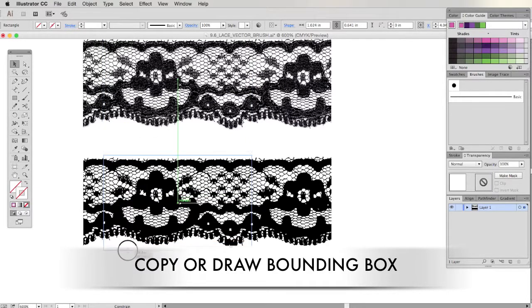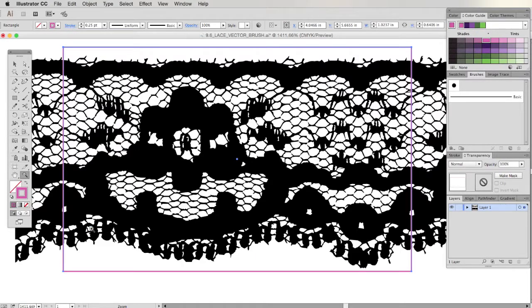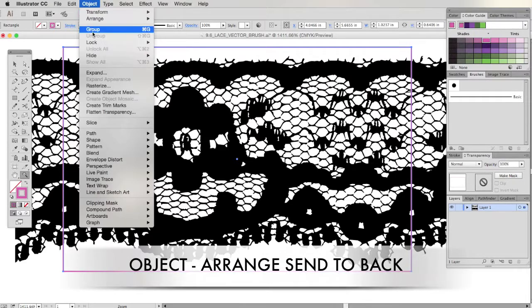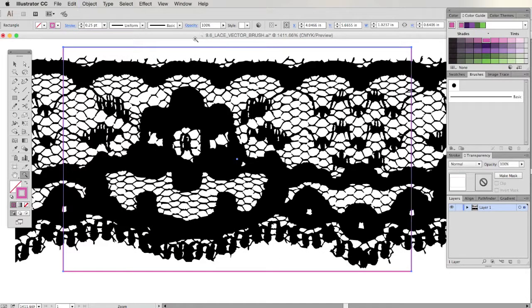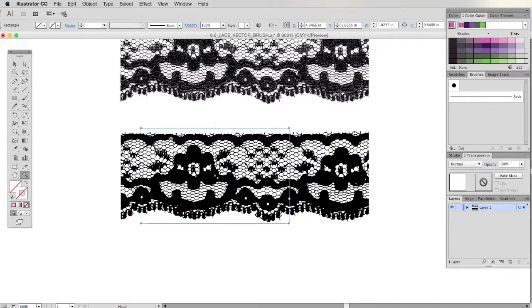Now I'm going to copy that bounding box that I already had waiting for me from that top JPEG, and I just added a fill color or stroke color so you could see what it looks like. Remember, we want to go to Object, Arrange, and Send to Back because a bounding box always has to be behind the object. And then I also want to remove the stroke and fill color.